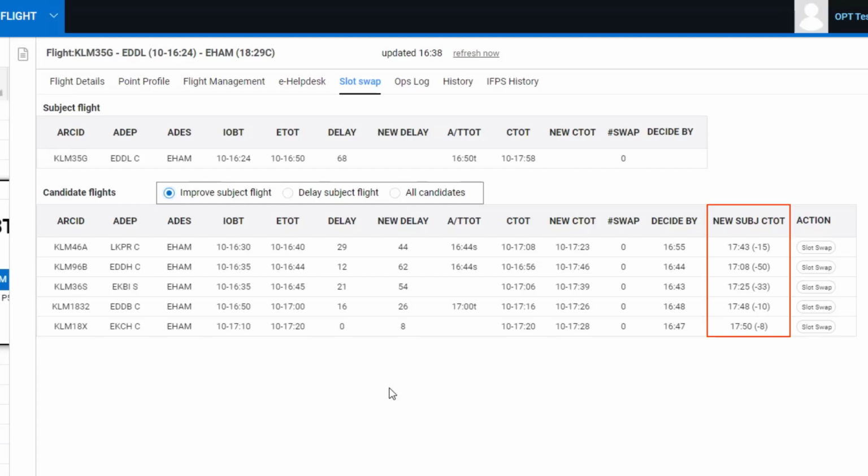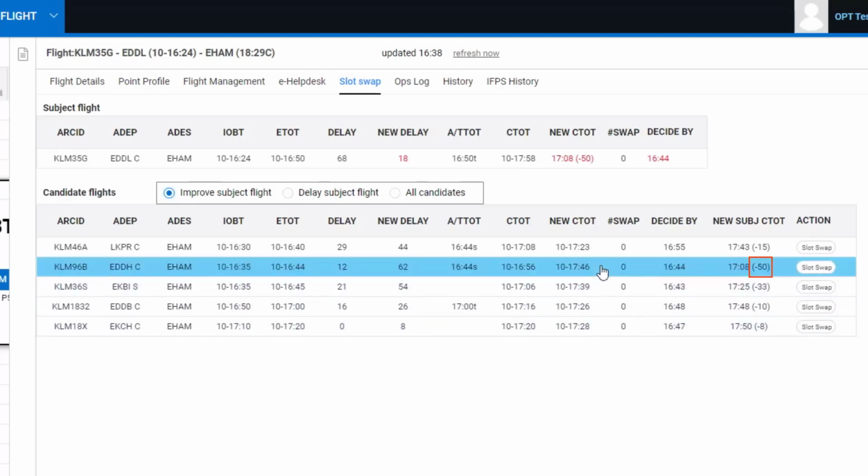And if I look in the new subject CTOT column, in brackets, it shows how much my subject flight will be reduced in delay if I select one of those flights. Here, I'm going to select the one that reduces my subject flight's delay by the most, by 50 minutes.